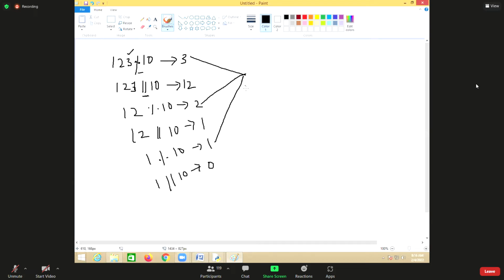So 3 plus 2 plus 1. What is the sum of the digits of the number? 5, then 6. Now you are adding all the remainders. Remainders are nothing but the digits. So 3 plus 2 is 5, and 5 plus 1 is 6.